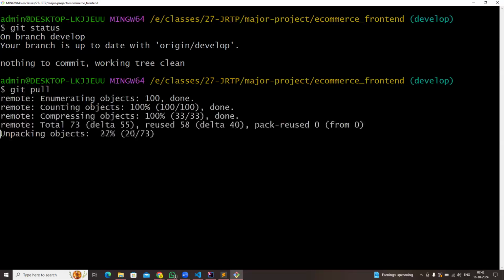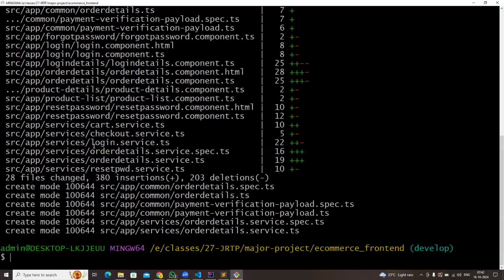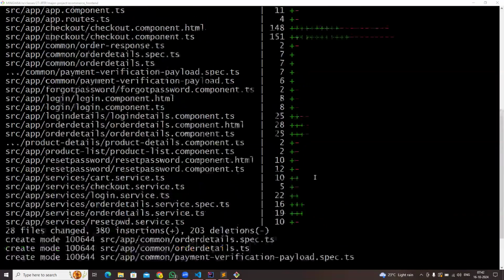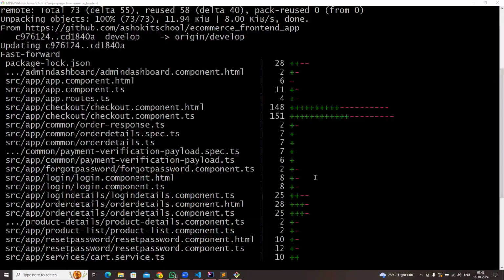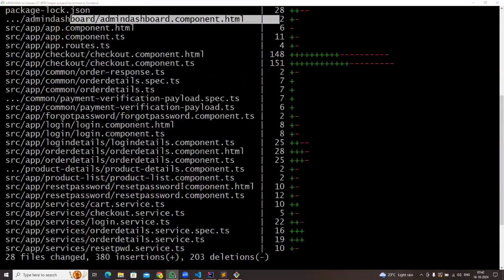Ashok sir, my changes are not there. Okay, your changes. Actually, sir, I achieved the goal, but it's not working as expected. Which functionality? The admin one. Okay, I think in the admin dashboard component HTML, your changes might be there in the develop branch. No, I have not merged it to the develop or main branch. I have not uploaded anything till now. Okay. Sure, we'll see that.